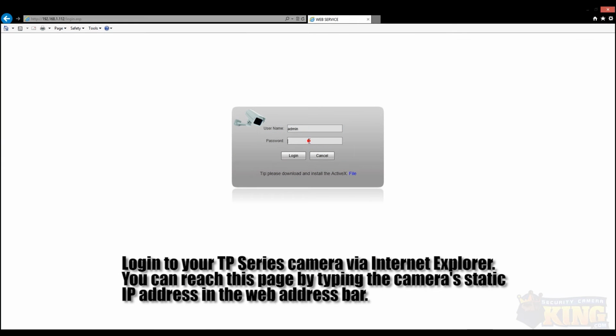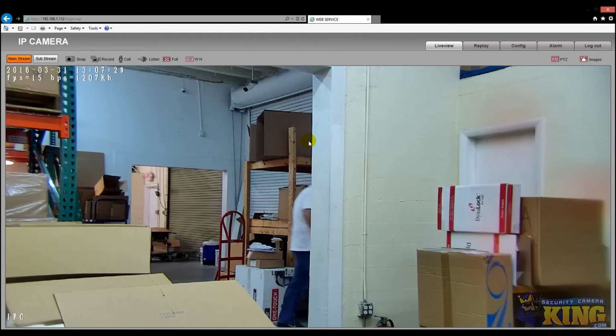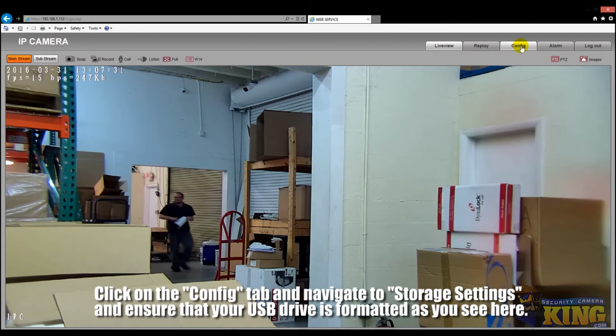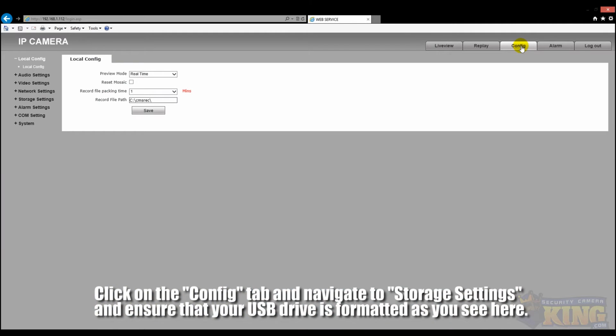First, you're going to log into your TP Series camera through Internet Explorer. You can reach this page by typing the camera's static IP address in the web address bar. Click on the Config tab.